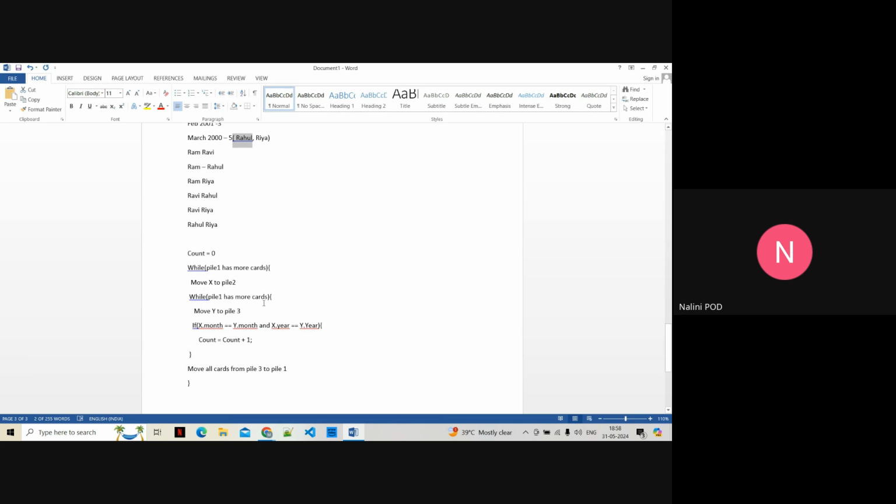Now, whether pile 1 has more cards. Yes, we have Riya. Rahul card we have moved to pile 2. We have Riya in pile 1. So we'll check both month and year of birth. They are same. So we will increment the value of count, that will be 6. Now Riya is moved to pile 3 and Rahul is in pile 2. So we will say move all cards from pile 3 to pile 1. So Riya will be moved to pile 1. So we will see, now the outer iteration is still going on, because we have more cards in pile 1 in the outer iteration.